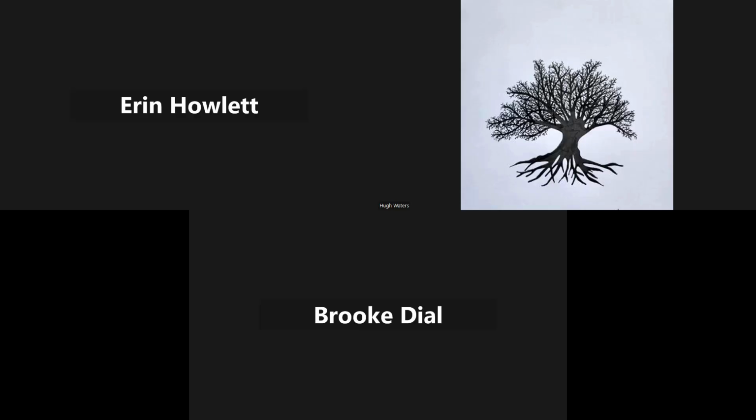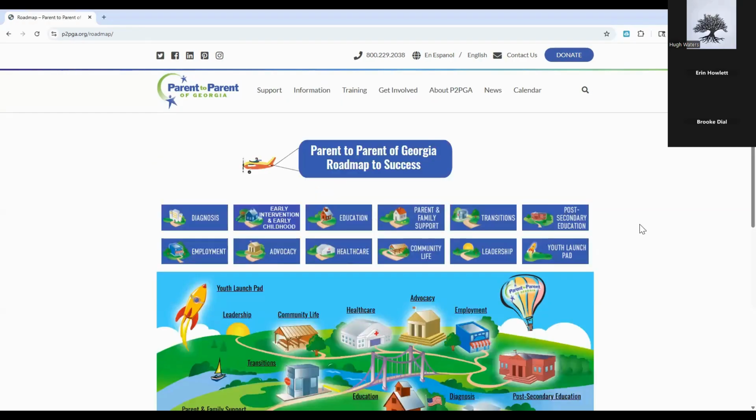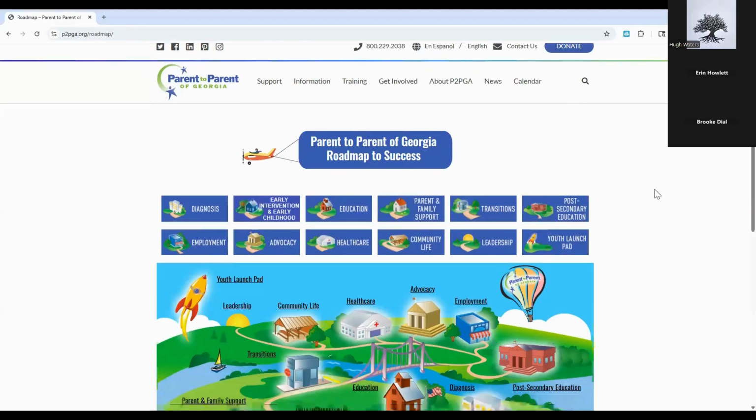But Parent to Parent of Georgia, it's not just about transitions. They are the Center for Disabilities Parent Training Center. So up at the top where you see training, all these links at the top, support, information, training, you can do, yes, wonderful. This website is a plethora of information. If you'll go to the information tab and click on roadmap. So this is the roadmap and each of those links.